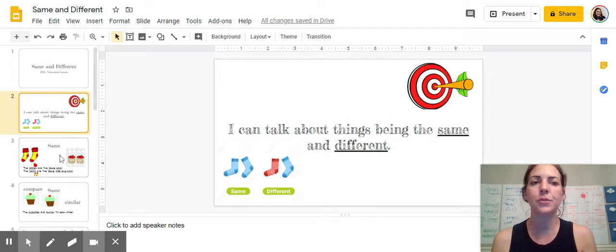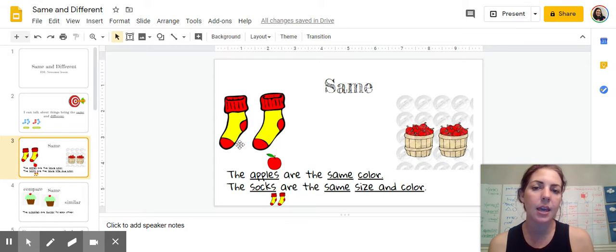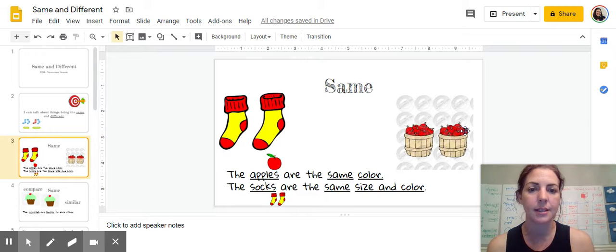Okay, let's talk about those terms a little bit more. When we say things are the same, we talk about how they look the same or how they feel the same. Okay, so for example, these socks are the same color, right? And they're the same size. Okay, these apples, they're the same amount. There's the same amount of apples in both baskets.